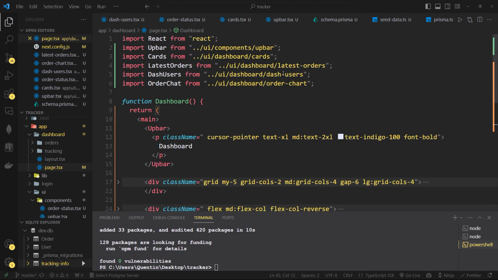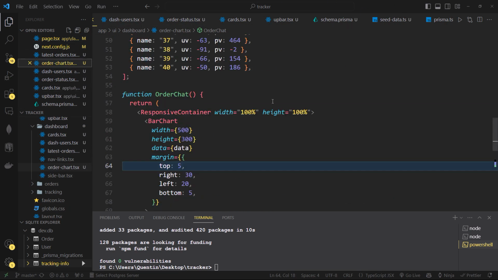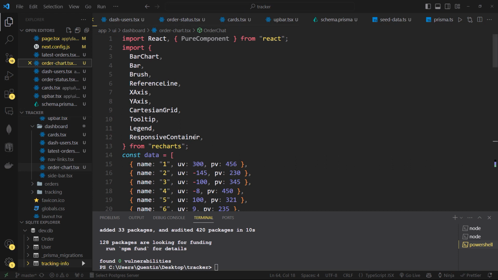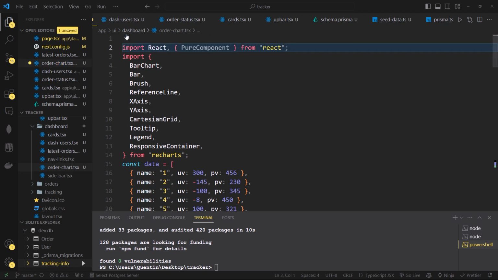Now there is one thing here with this order chart. If we leave this order chart like this, it's going to throw us an error, because all of these Recharts components are client components. So we need to opt into client. Say "use client". So with this, we have opted into client component. This is now a client component.